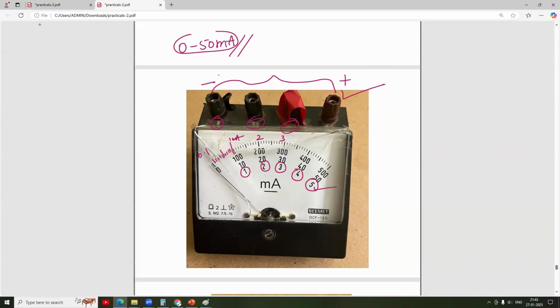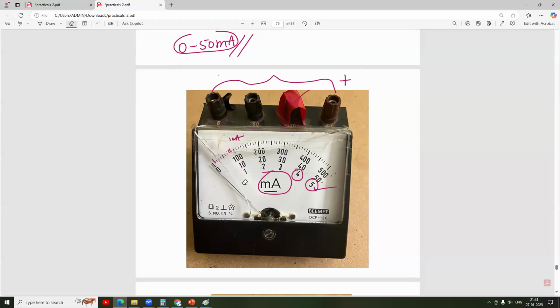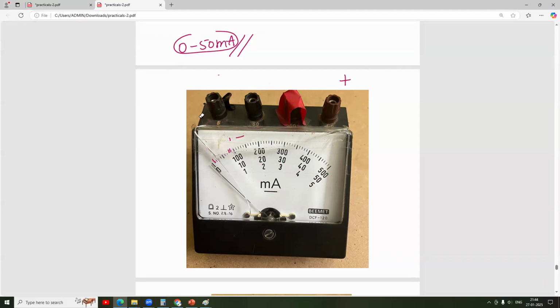So according to the terminal that you choose, you will have a different range. When you are selecting a large range, you can measure a large current in milliamperes, but you can't measure very small values. When you select the smaller range, you can measure very, very small values. Accuracy will be more, but you can't go for a large range. So one has an advantage, the other a disadvantage. So you must know which range you are going to select. Here we are going to select 0 to 50.